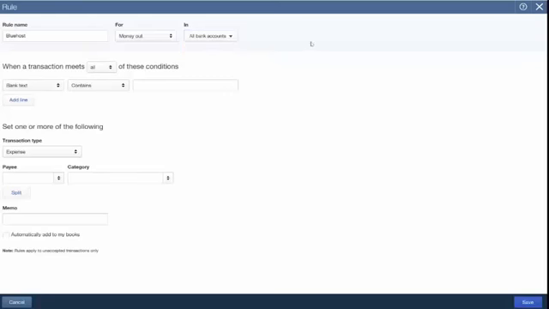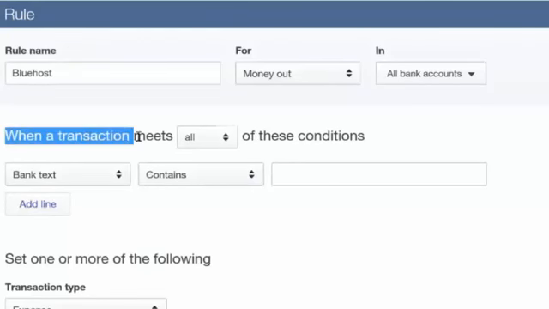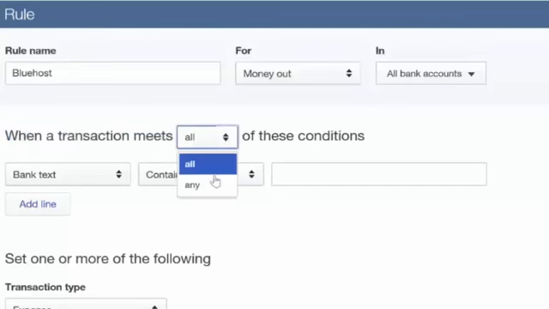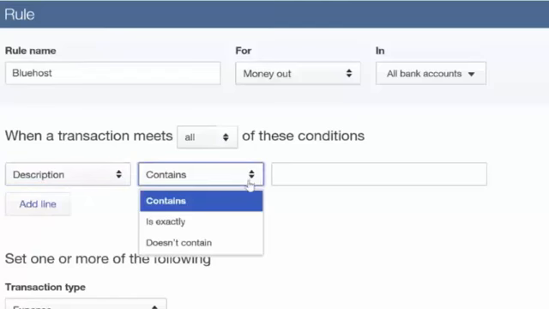Now let's talk about the conditions. Condition here basically says when a transaction meets any or all of these conditions. So when you click the drop down, you have two options, all or any of these conditions. Now, if you've just got one condition, then all is going to do it. But if you set up multiple conditions, then you need to determine whether or not all of them need to apply. So we'll set up a rule or condition that says description contains Bluehost.